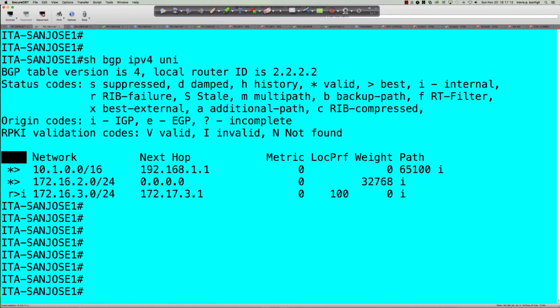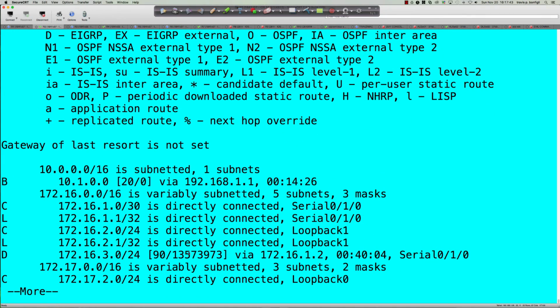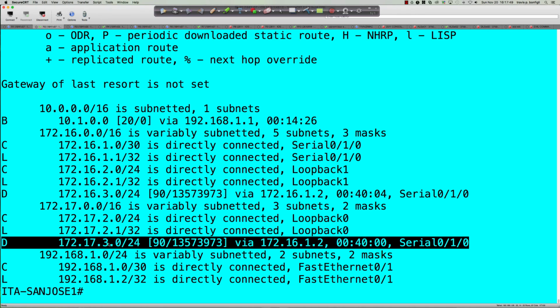Now remember, this is the BGP local rib. This is not the global unicast routing table. And so the reason that we're seeing the R here, which stands for rib failure, if I were to say show bgp ipv4 unicast rib-failure, it'll tell me why there's a rib failure in the BGP rib, and why this is not being installed into show ip route.